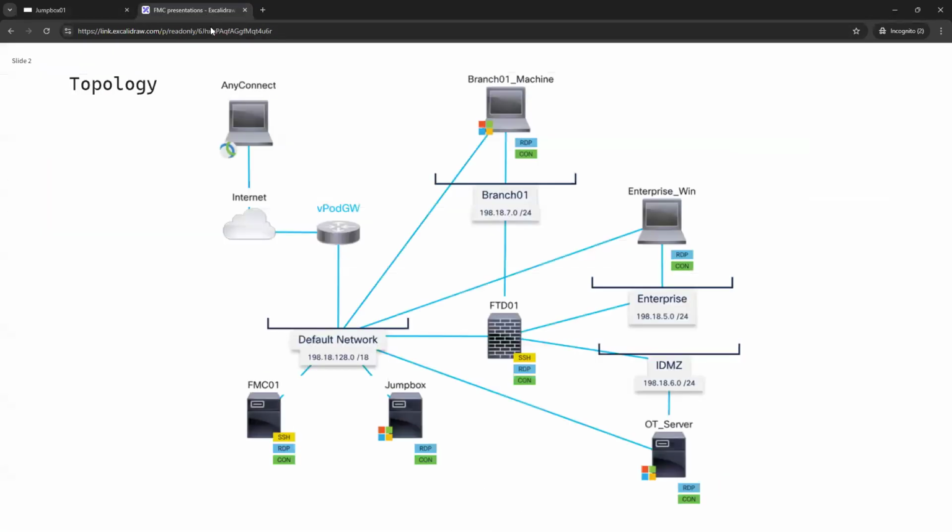So before going there, I just wanted to show you this diagram that you will see here. I have my FTD. I am here at this FTD. Now this FTD has three interfaces. One interface is connecting to Branch 1, whose IP is 198.187.0. One interface is going towards the enterprise, whose IP is 198.185.0. And one interface is going towards the DMZ or IDMZ, maybe internal DMZ.